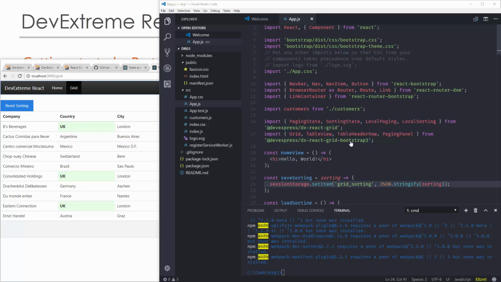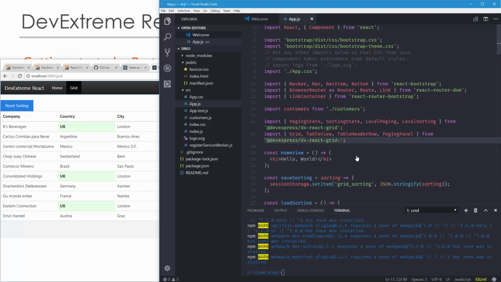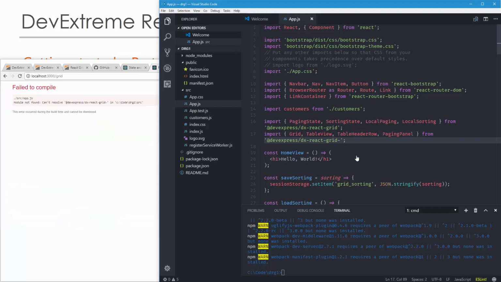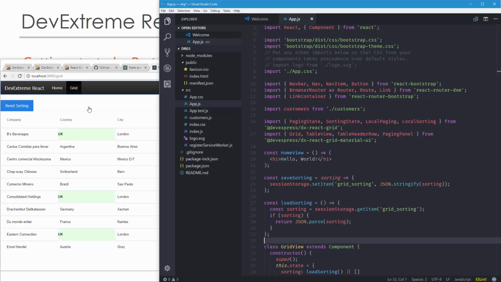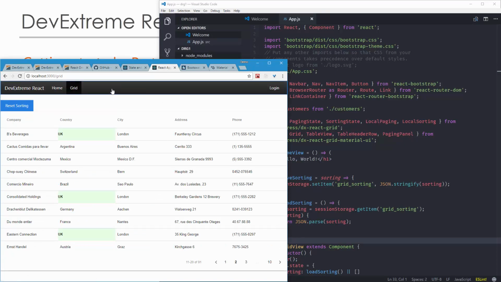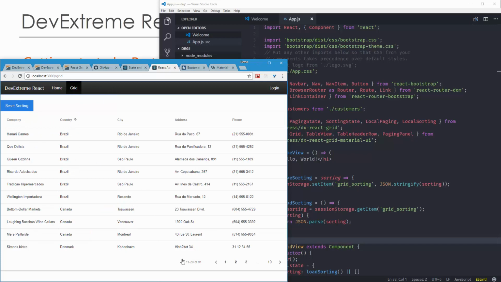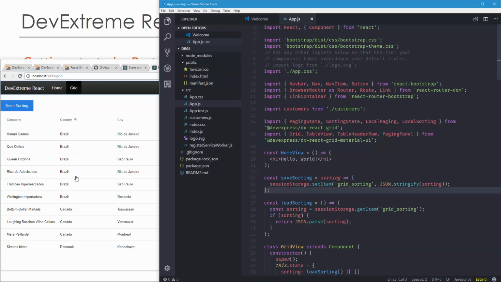Okay, so now that it's done loading, let's change this over from the Bootstrap 3 version, DX React Grid, to Material UI. As soon as we do this, we are still using the same grid. We're still setting the same state and components and all that good stuff. But as you saw, now we've switched over. Even though we're using Bootstrap here, we have now switched over to using the Material UI grid. And as you can see, we've got the nice little animations, we've got the nice theme, all that good stuff. However, you'll see that there are some differences.